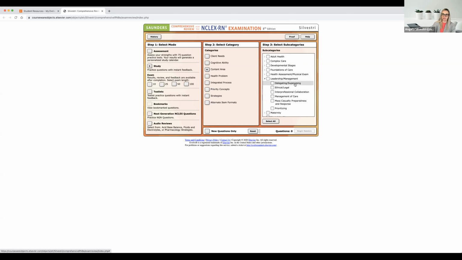Here's your leadership, so you're delegating, supervising, and other leadership things. Prioritizing is here. Maternity, mental health, and peds. Spend a little time, but not a ton, right? You might get three questions or so in those areas. Pharmacology, and pick the ones that you're weakest in based off of your pretest. And remember, you can drop down further to drug class if you want to. You can also do it by health problems. So if you know that you're weak in, let's say, heart failure, you can do some practice questions specific to that.